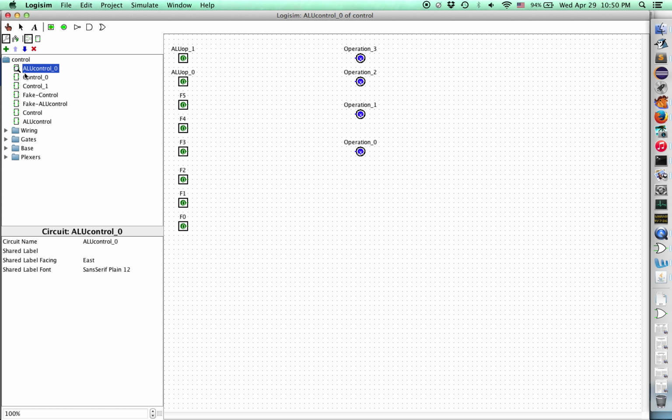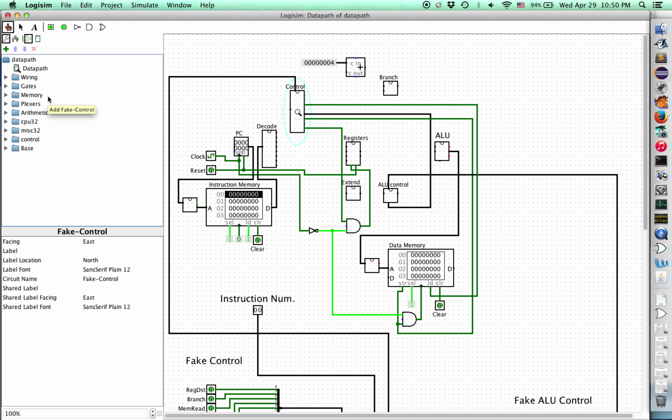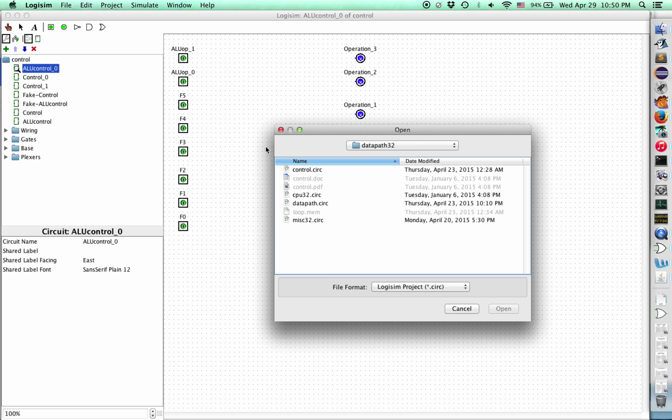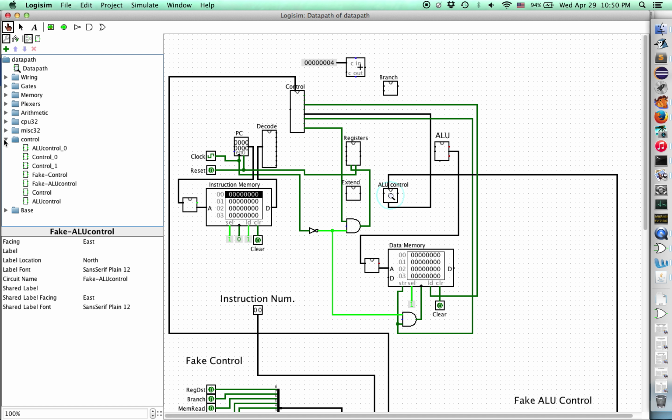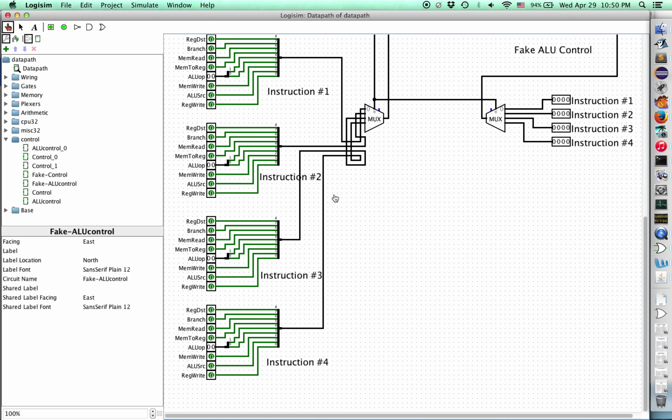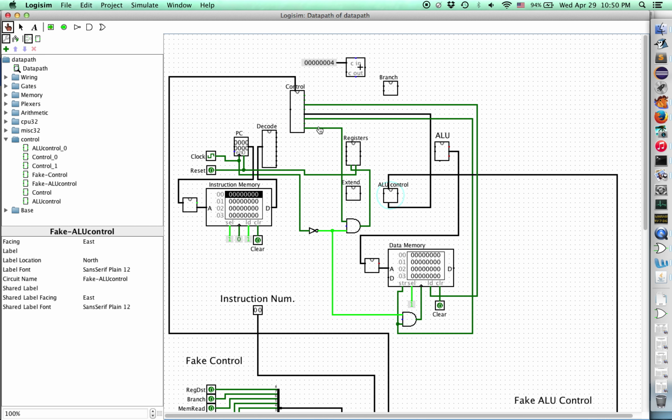Once you've got this control finished, save it, and then go back here, close and reopen your data path, and then delete your control and delete your ALU control. Go in here to control, replace these. This is actually fake control, and this is actually fake ALU control because you're using these overrides coming from down here where we sort of hard-coded values. Go ahead and delete those. Replace them with the real control and the real ALU control, and then you should be able to run real instructions with your 32-bit CPU.